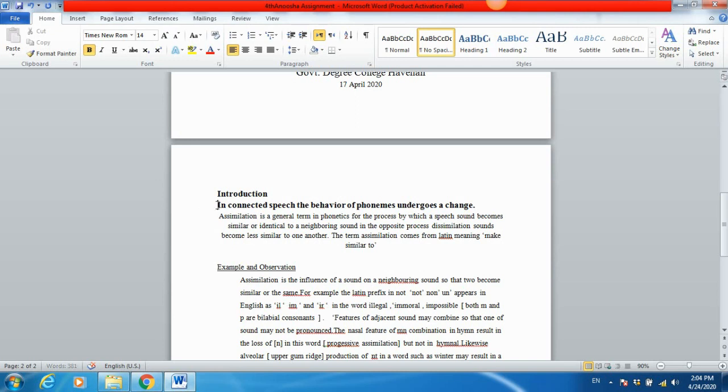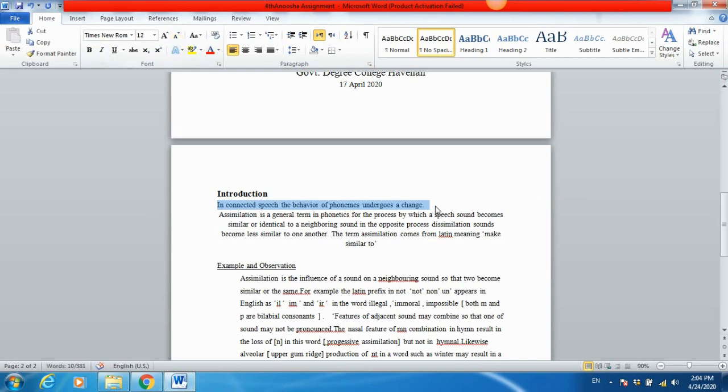Okay, so you have to write a paragraph on connected speech first, and you must list all the features of connected speech, like liaison, sentence stress, intonation. Then you can see that in the current assignment, I'm going to discuss two important features known as assimilation and elision. So after giving the introduction to the document, then you can start with assimilation.